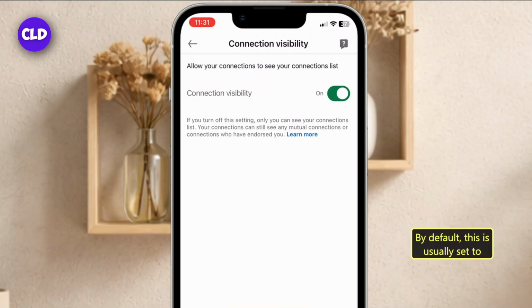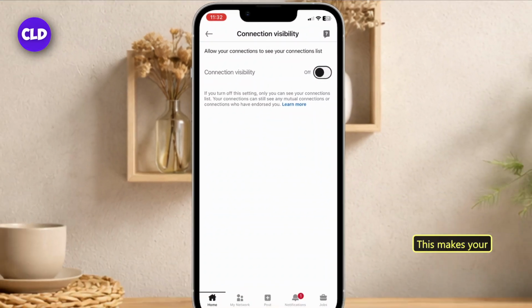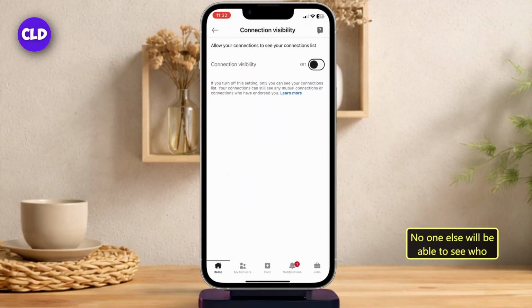By default, this is usually set to Your Connections, which means anyone in your network can see your full connections list. Tap on it and change it to Only You. This makes your connections list private. No one else will be able to see who you're connected with.